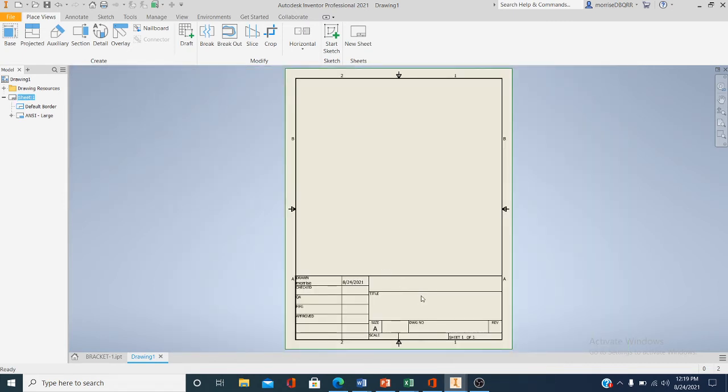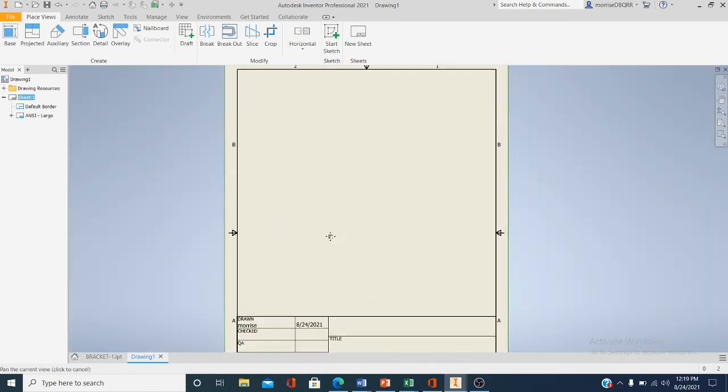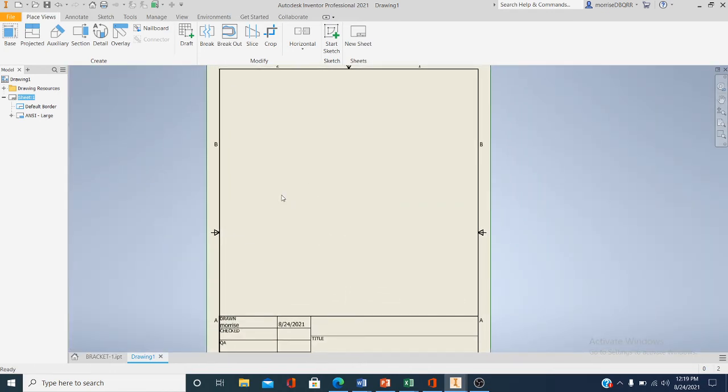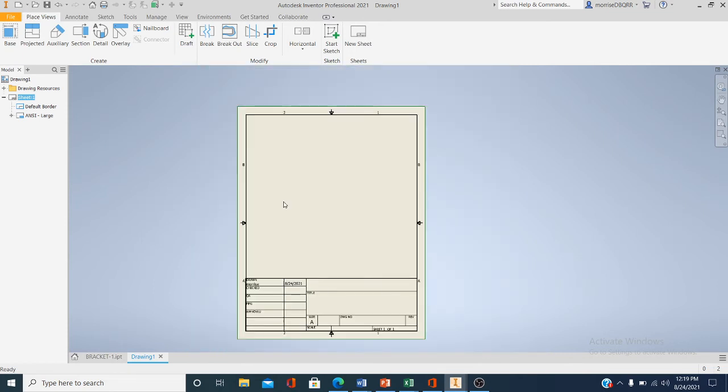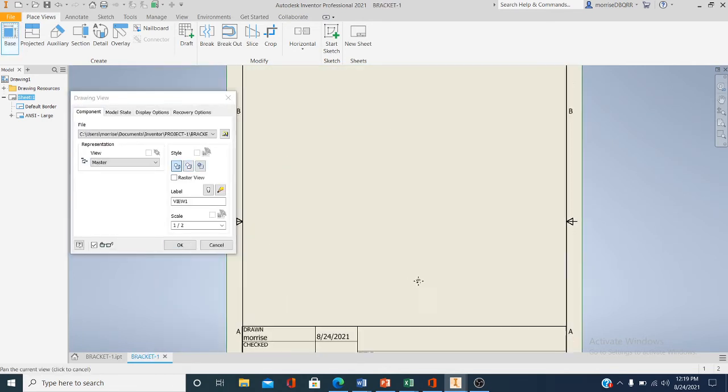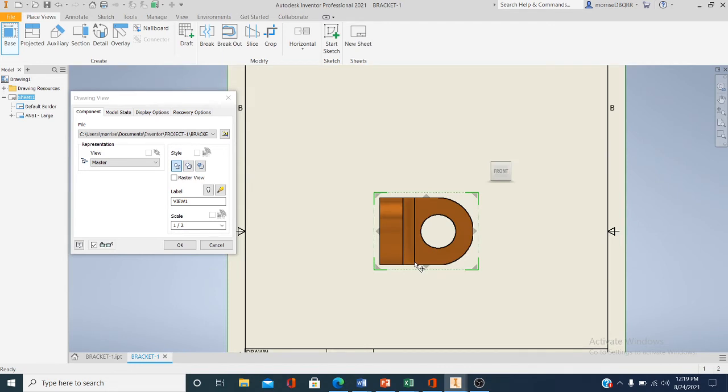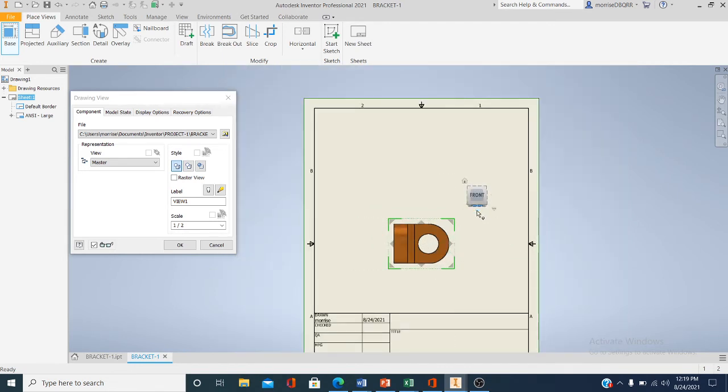All right, so this is our border, and I'm going to show you how to bring in your part file. Okay, so we're going to go to Base, and when you click on Base, I want you to notice something. I'm zooming in now with the scroll wheel. Here's your view cube that you can maneuver your view, and I would like this to be my front view. And that seems like a pretty nice, see the scale here. I can change the scale. It's 1/2 scale, but I like this. So I'm going to select OK.